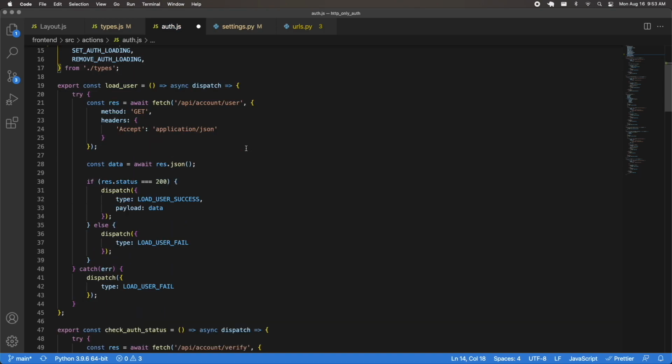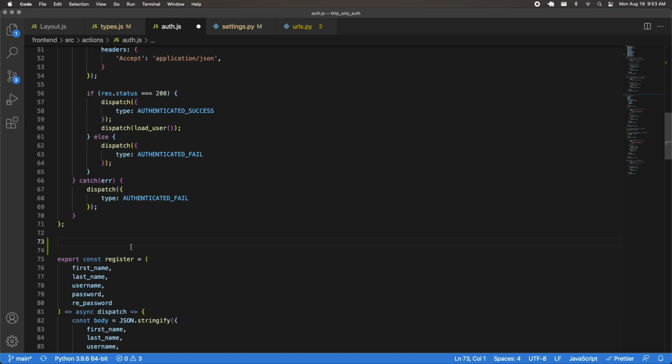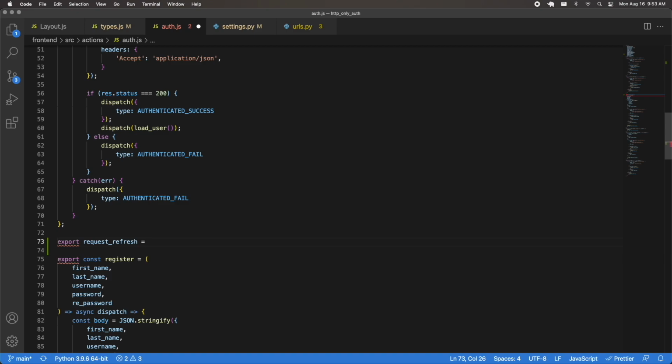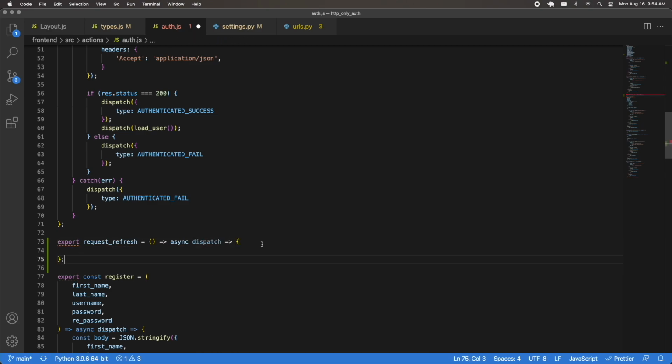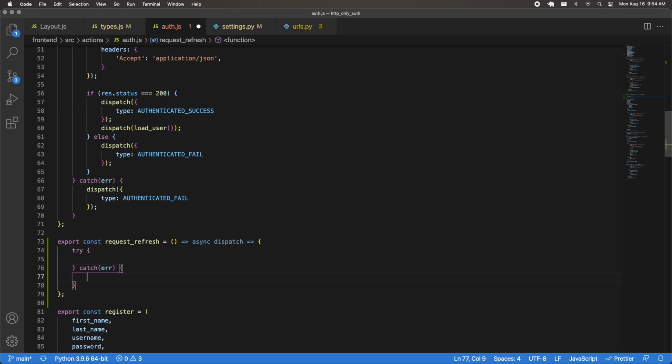And then I'm going to go below my check auth status. I'm going to make a brand new action creator, which I'm going to call request refresh. And then as for the parameters, we're not going to have any parameters. It's going to be an asynchronous dispatch. And also have to make sure I do a const here. And then I'm going to have my try catch, where I'm going to make my API request to my Next.js API.